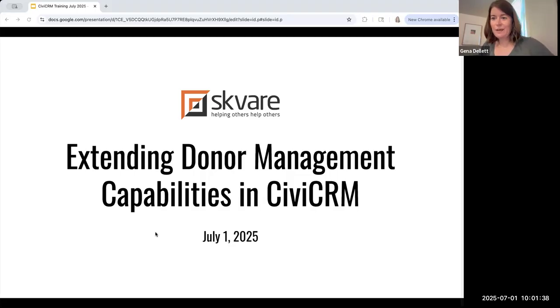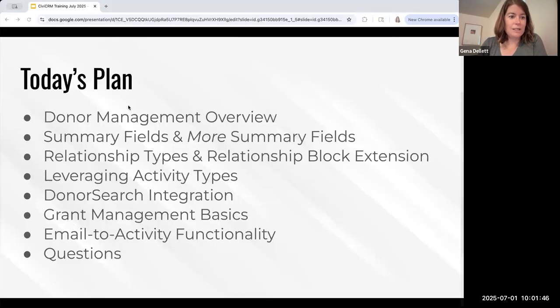Hey, so today we are going to talk about how to extend donor management capabilities of CiviCRM. And to just go through our agenda, we'll start off with an overview of donor management, contributions, money, people giving money within CiviCRM. We'll look at a couple extensions called summary fields and more summary fields.